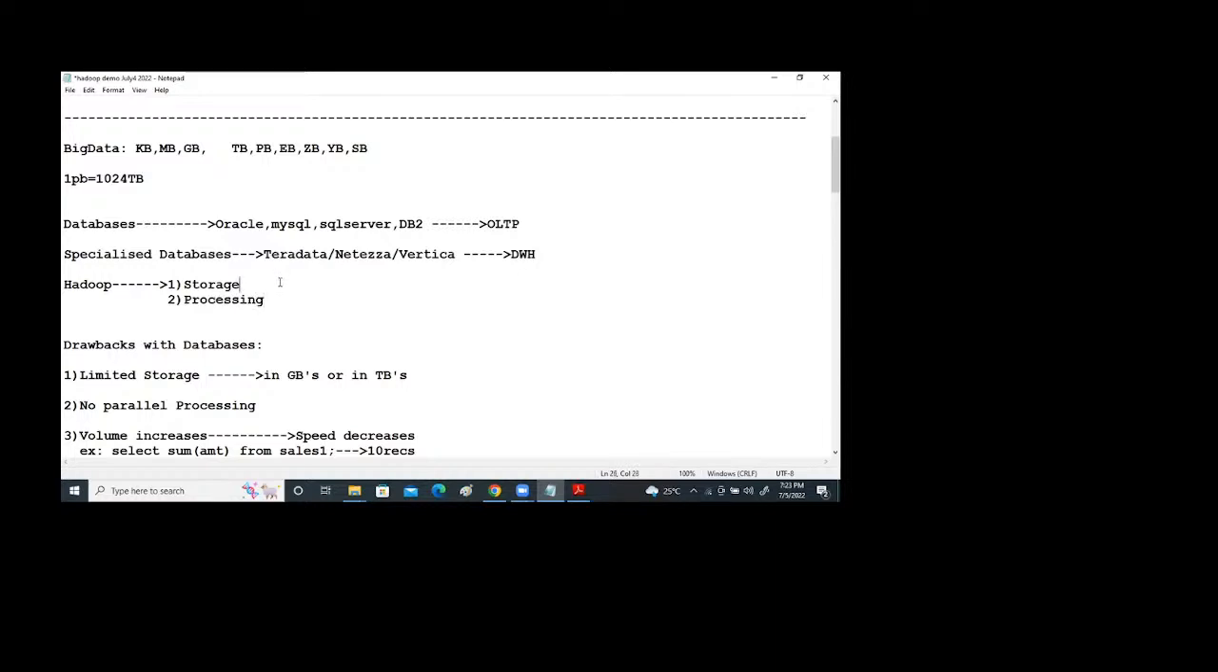For storage, Hadoop doesn't use any database for storing its data. It uses a special kind of file system called HDFS, the Hadoop Distributed File System. And for processing, it uses MapReduce or Spark, right?